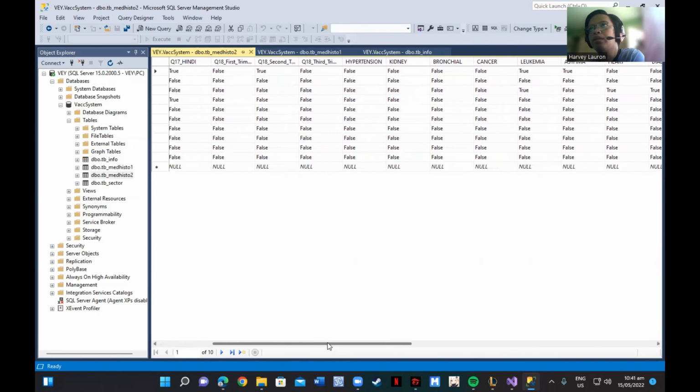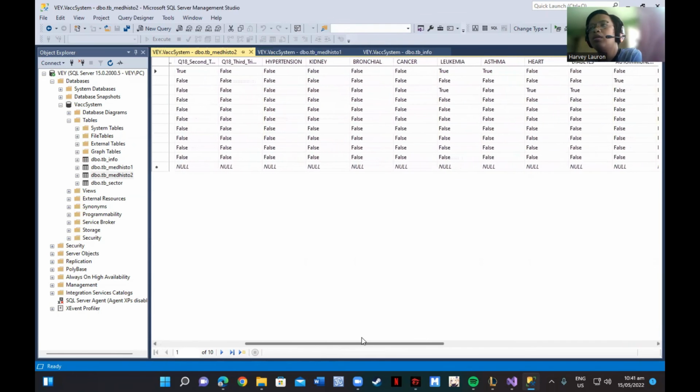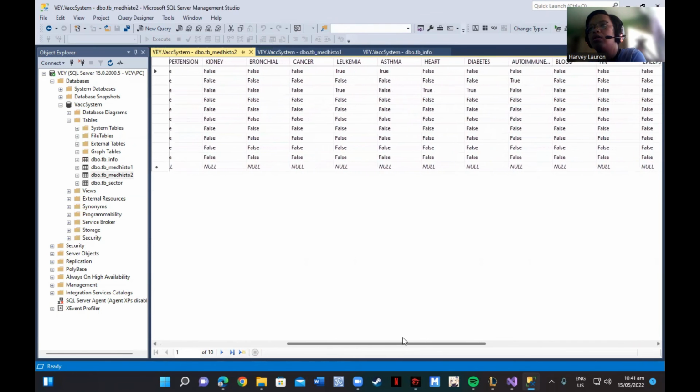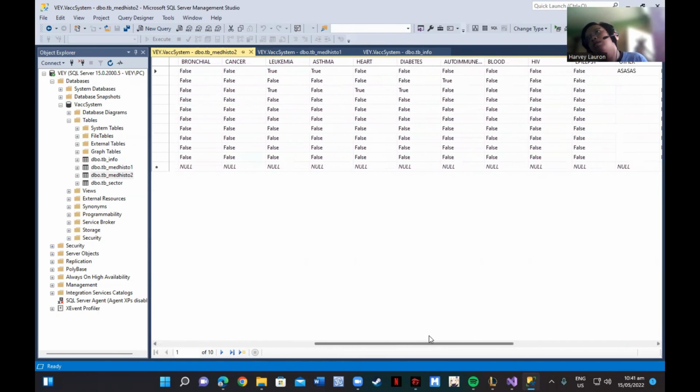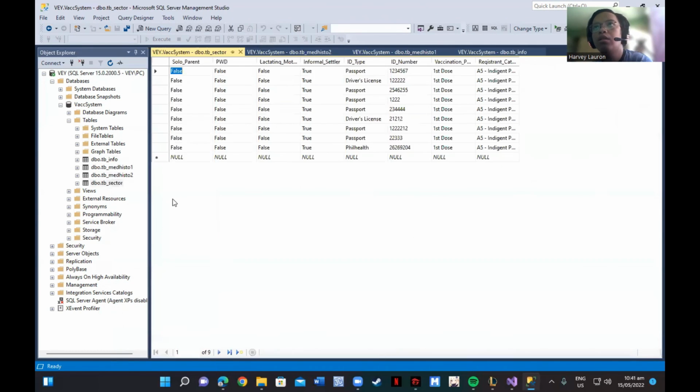Hypertension, if you have it. That's all the record. Then the sector table. If you are a solo parent, then it's true. If you're not a solo parent, then it's false. Same as PWD, lactating mother, informal settler.